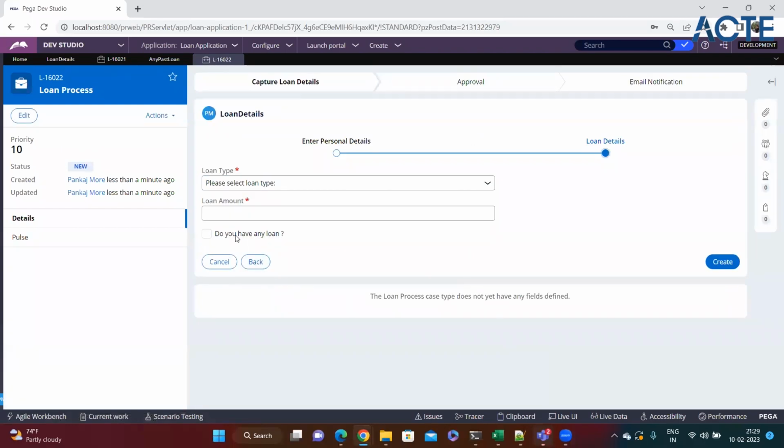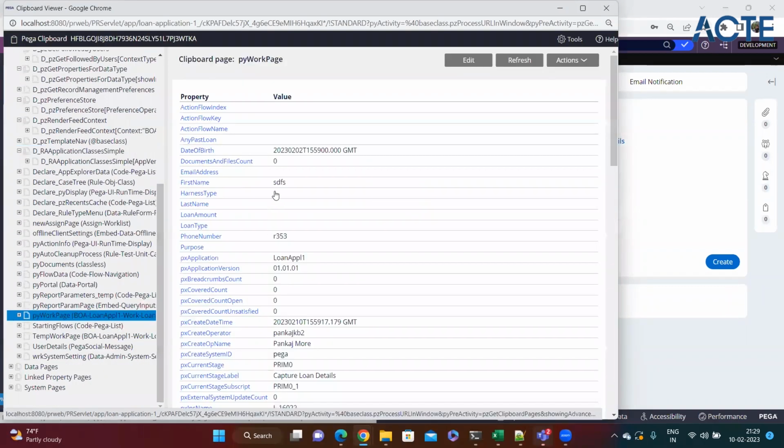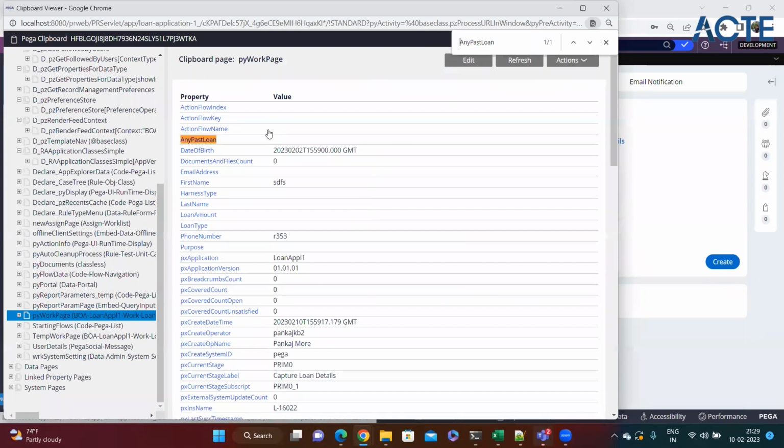now this property will not be there in the clipboard. If I open the clipboard, don't get confused, I'll come to that clipboard once. Now if I try to search that property, you'll see the property is there, but it's empty. There is no value over here.